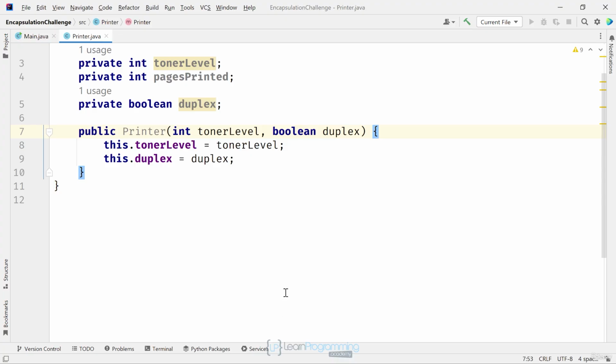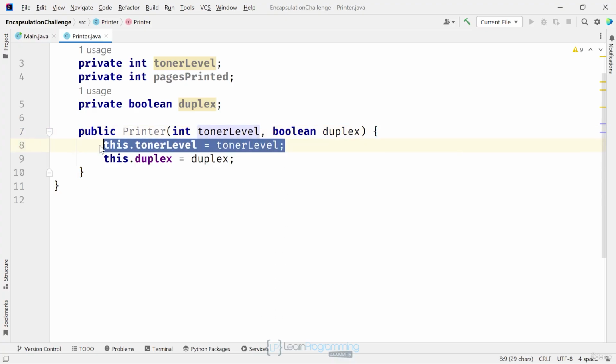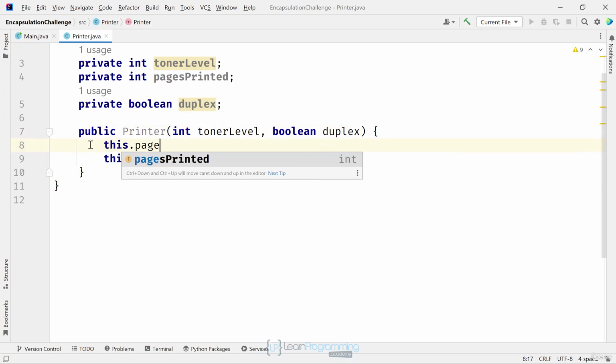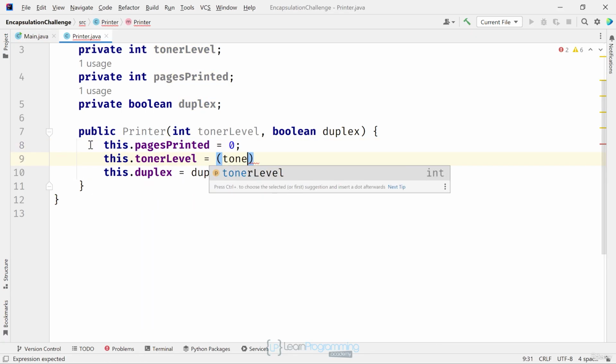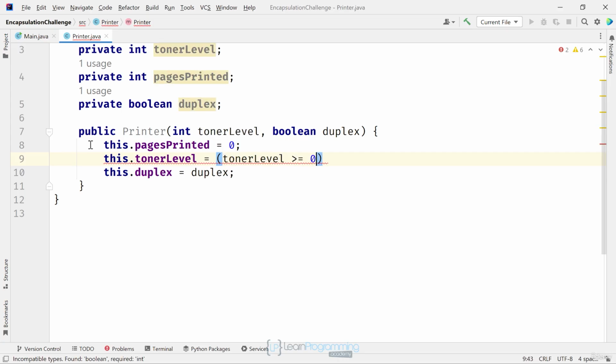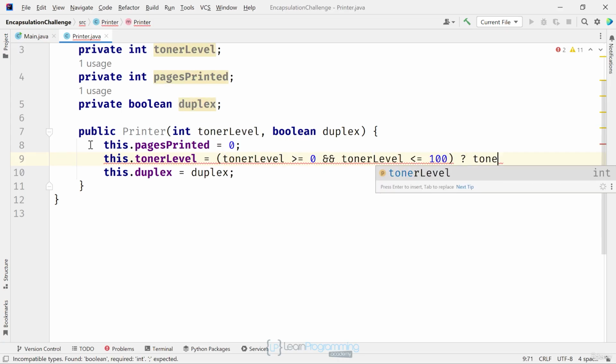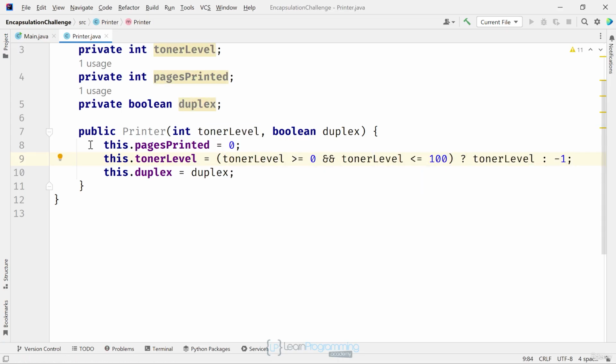I'm going to set the variable toner level to the result of a ternary operation. this.pagesPrinted equals 0. this.tonerLevel equals, and in parentheses, tonerLevel greater than or equal to 0 and tonerLevel less than or equal to 100. If the operation is true, return the toner level, otherwise return -1. Okay, now I've created a controlled way to initialize the printer.